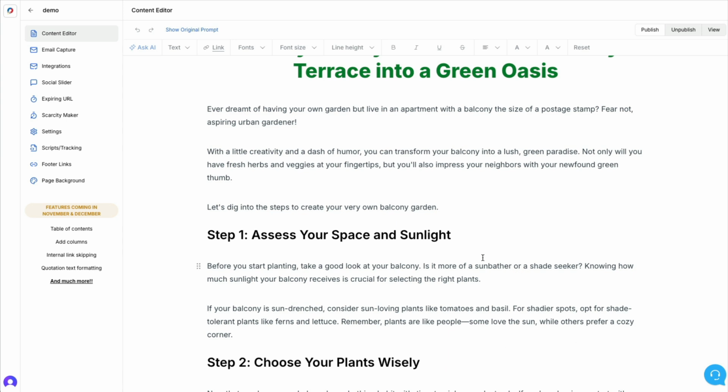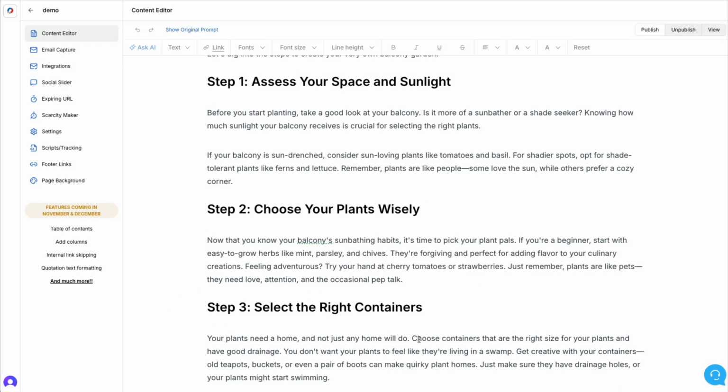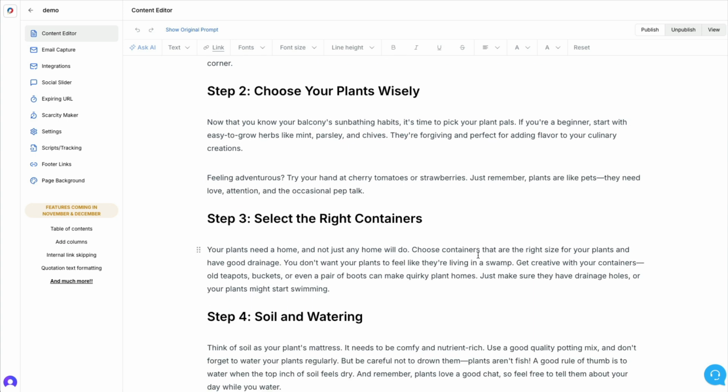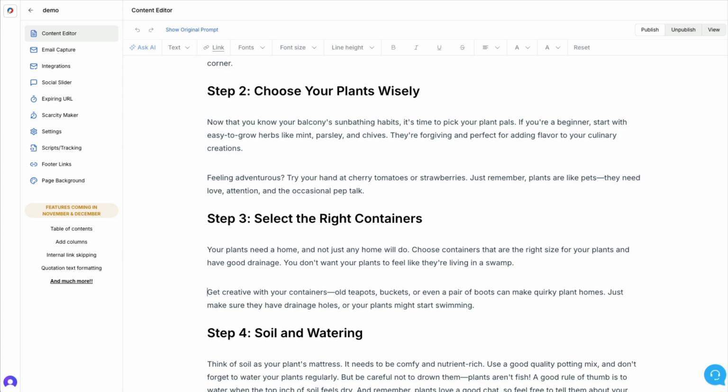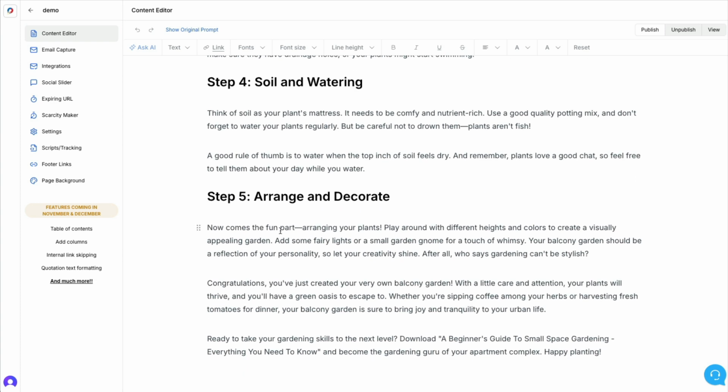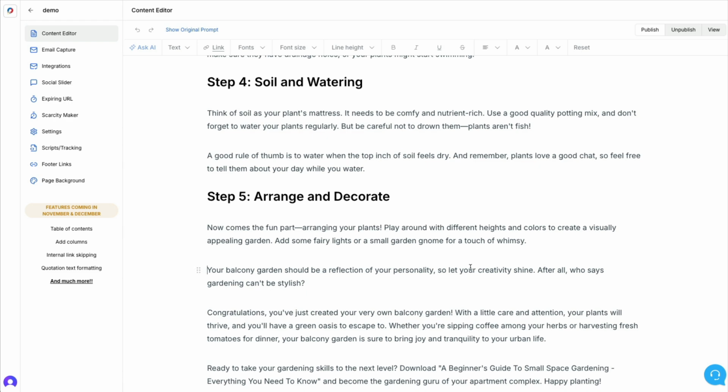It did add humor throughout. It said, is this more of a sunbather or shade seeker? Okay, talking about the balcony. And that's what I would do going through each of these paragraphs is I would break it up. Okay, like I said, you want to give it a little bit of white space. Let's break this up here, and I'm going to add a space right there.